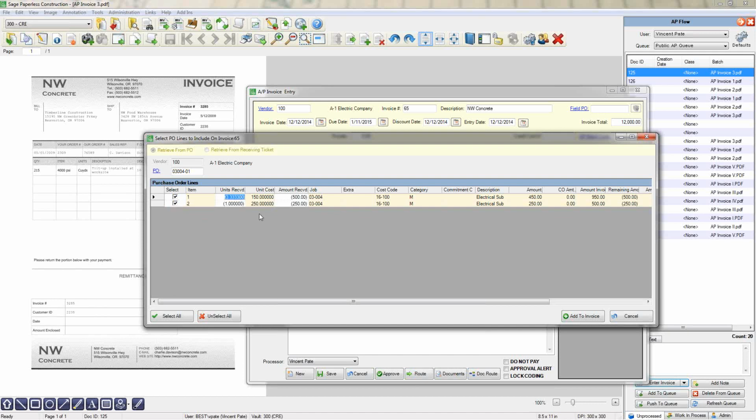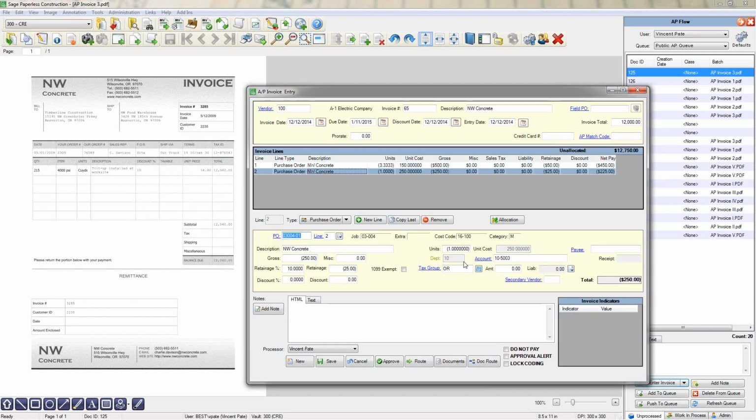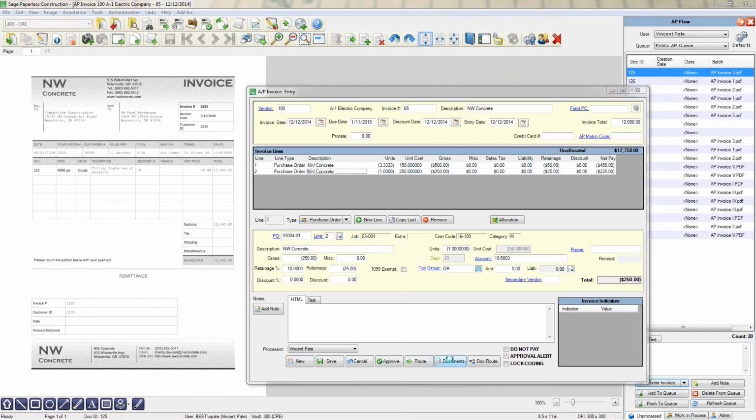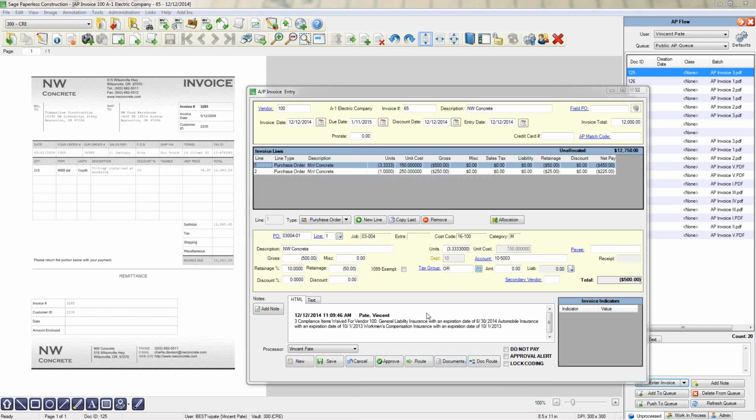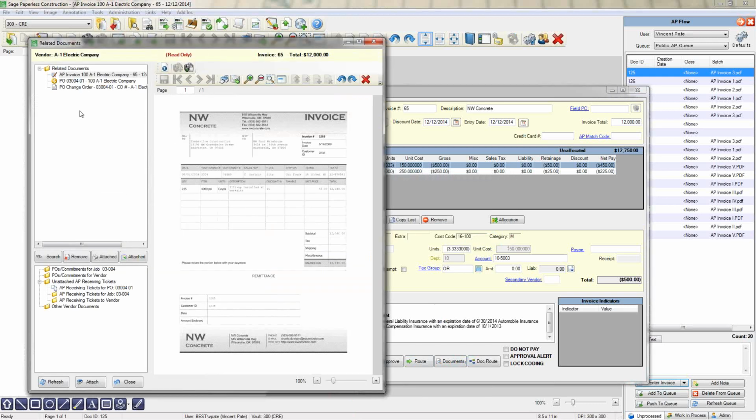I can check both items. I can say I'm going to go ahead and receive one of this and two of this, and add this to my invoice. So now this purchase order has been added, and I can click the Documents button down below as well, so I can see if there's any related purchase orders or receiving tickets or anything else that might have been in the system that I can then pull forward.